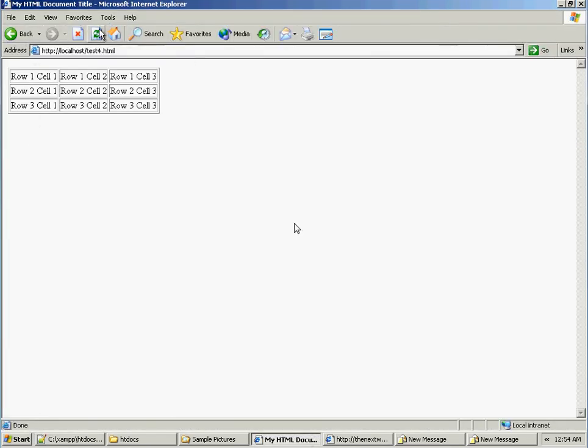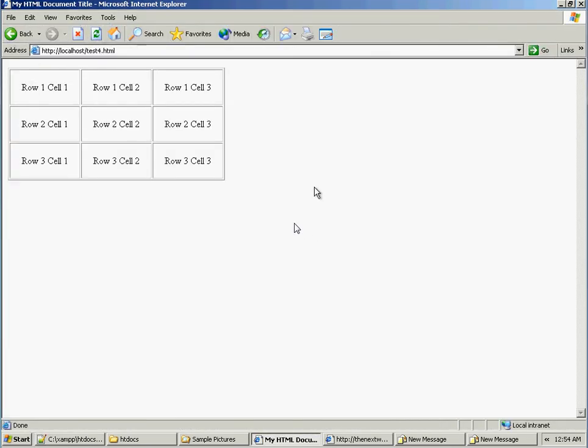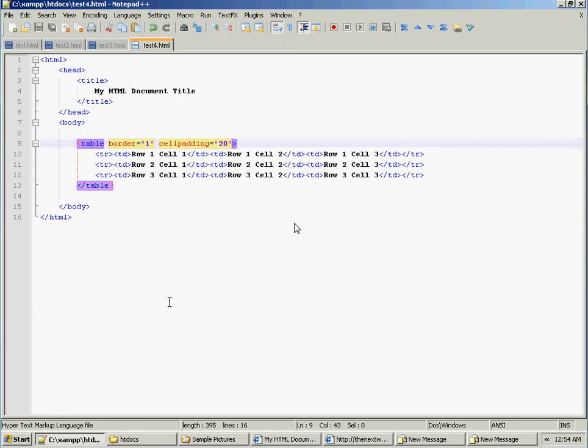So now you've got a lot more spacing, right? So you can pretty much outline your website in this format. And if you want to cover the whole width of the page, you would also say width equals 100%.